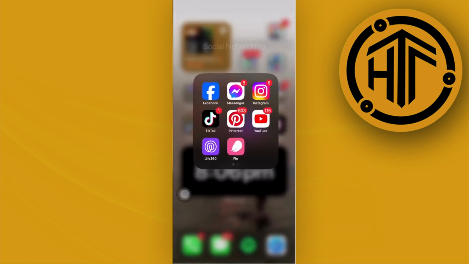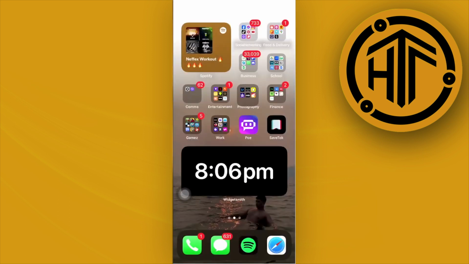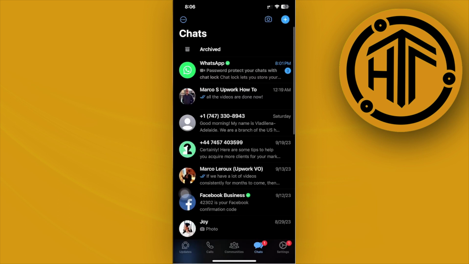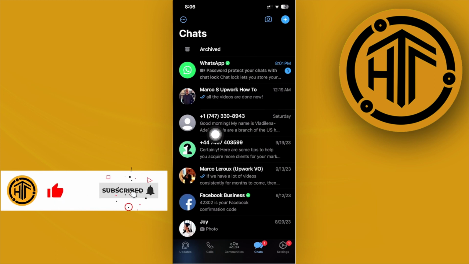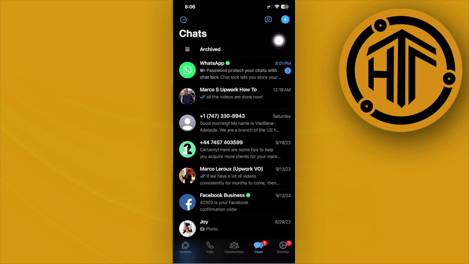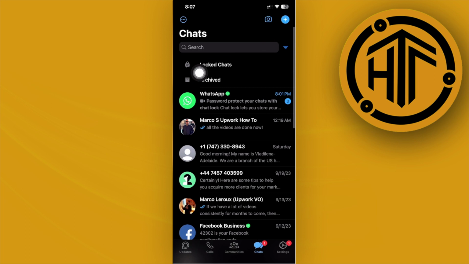Alright guys, what we want to do first is to go ahead and launch the WhatsApp application. And once we're already here, as you see, by default there is no trace of where the locked chats are. In order for us to view and locate them, we just scroll from the top to the bottom until we see the locked chats tab appear over here on top of the archive tab. So as you see, once we scroll, we're going to see the locked chats over here.